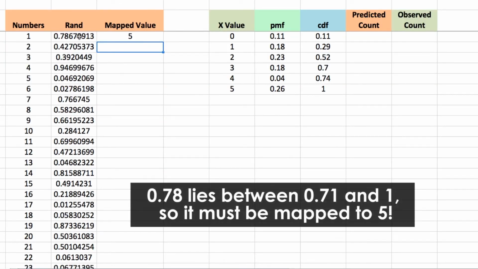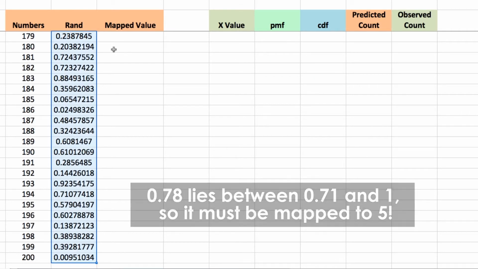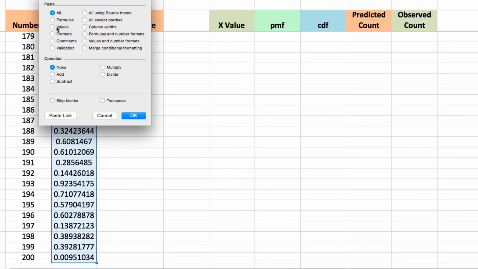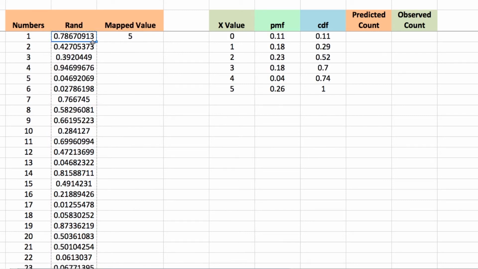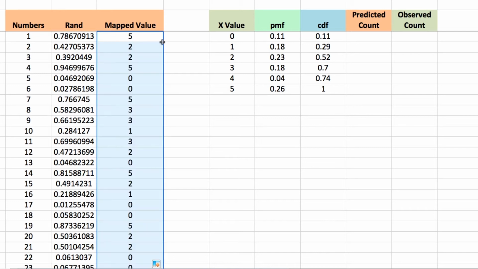So as you can see, the very first number changed. So I will go ahead and freeze this column so it won't be confusing anymore. Pay special attention to the values. So we can see that the random number of 0.78 has been mapped to 5, and that's right, it's between 0.74 and 1. I'll propagate this down the column.